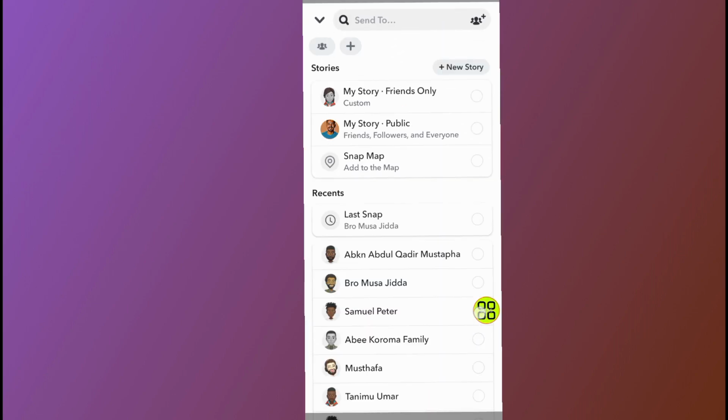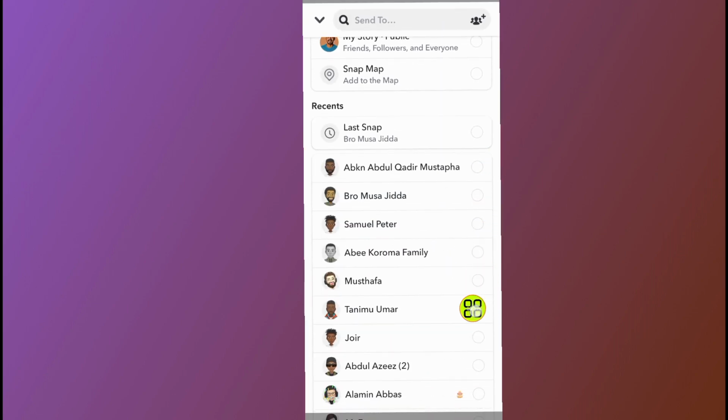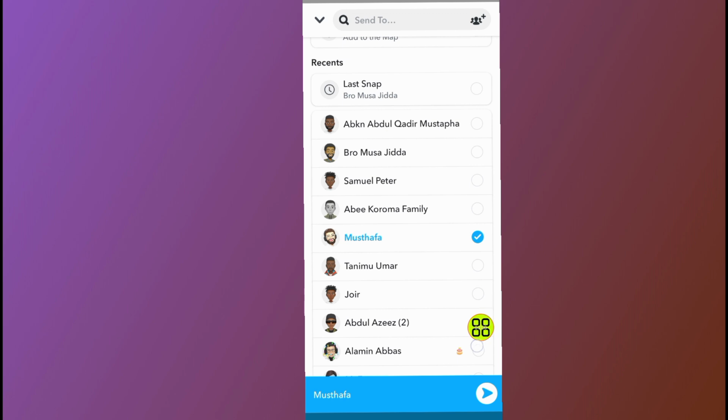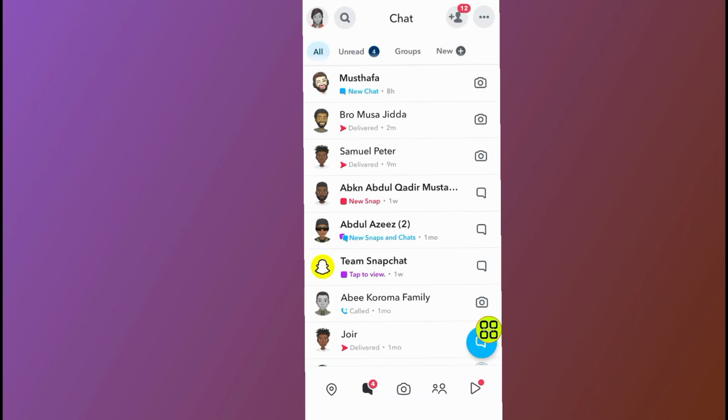All you have to do now, you can tap on this send button, and then now you can go ahead and find the person you want to send him the snap. So I'll go with this one. After you select the person, tap on this send button. So now I send the picture.